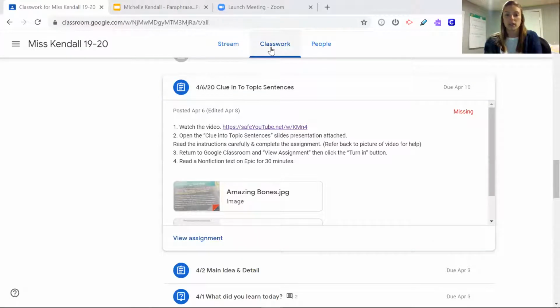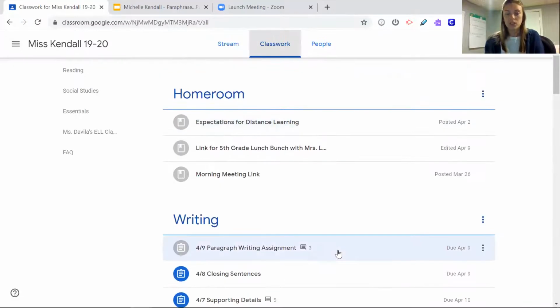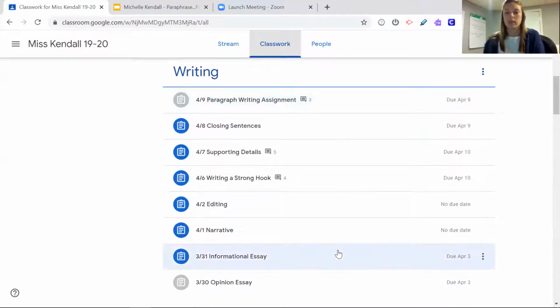So here I am in my classwork section of Google Classroom. The first thing you should know is that the blue icons mean you have not done the work yet. The gray means you have done the work. So I'm just going to pull a few random assignments and show you how to turn them in.